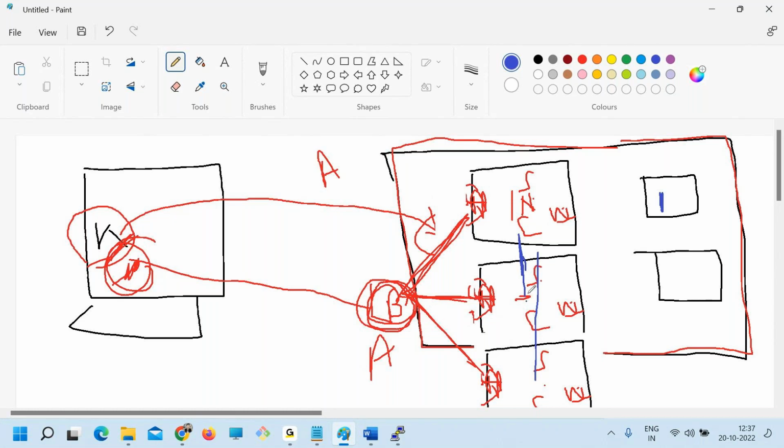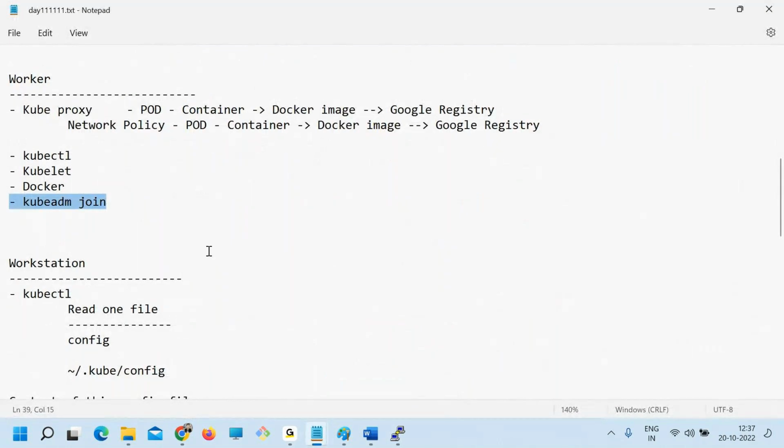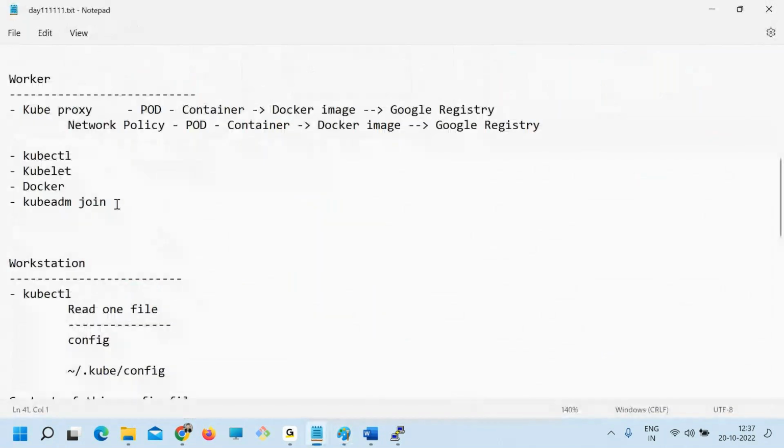In that case, you have to run join, but with the role of master. Don't get confused. I don't want to confuse you. If you add a new master to the existing master for HA configuration, then you have to run join, but the role will be changed, not as a worker. The default role is a worker. So I'll show you this here.